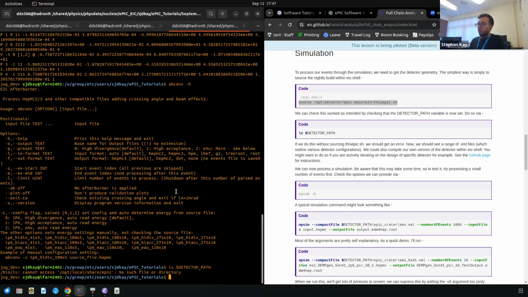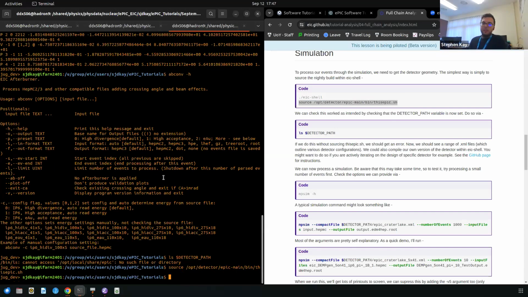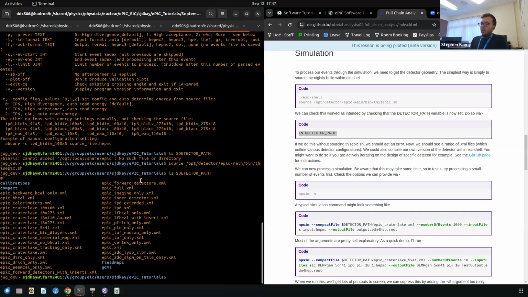But if I source this shell script here, that's basically going to tell it where the detector configuration files are stored. And now if I do that command again, all of a sudden we have all these .xml files. Basically, these are just different detector configurations. So we can see here, for example, epic crater lake, which, going back full circle to the beginning, is what we're seeing when we're looking at these output reconstruction files and simulation campaign. They're organized by the detector configuration and things like that.